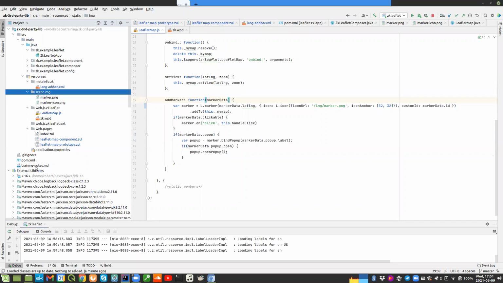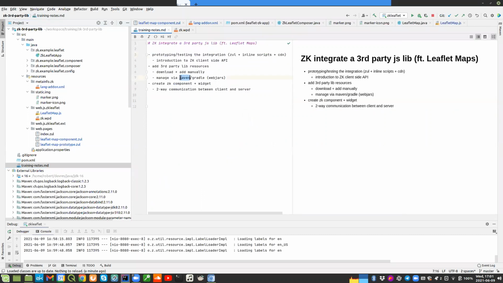Where is my here training notes? Did I miss something? Yeah, so we have Maven dependencies. We can download and add manually if we want to. I didn't show this, just pointed out where you could put these files, and we create a custom component. Summarize the steps to integrate JS with ZK. No, there was this talk. The talk is a summary. I don't know. If you want to add JavaScript, it depends on what kind of script you want to add. There's these multiple options I all showed.